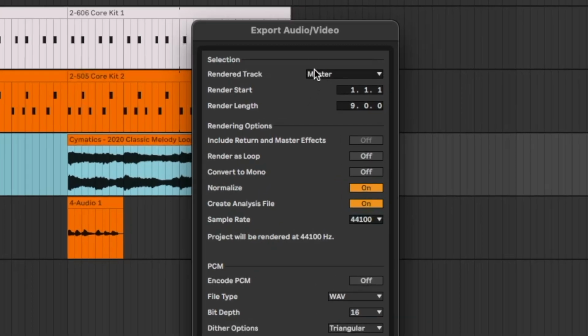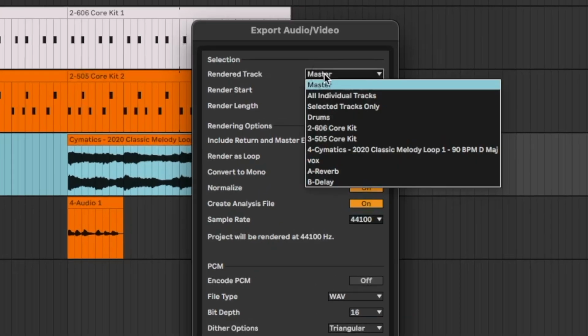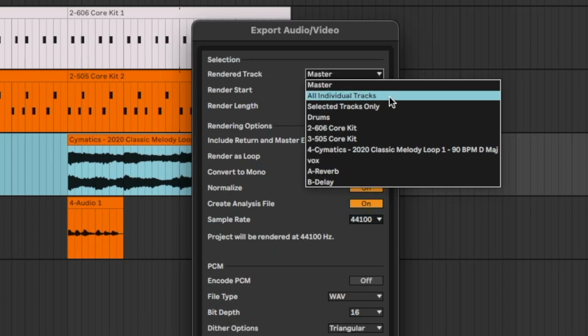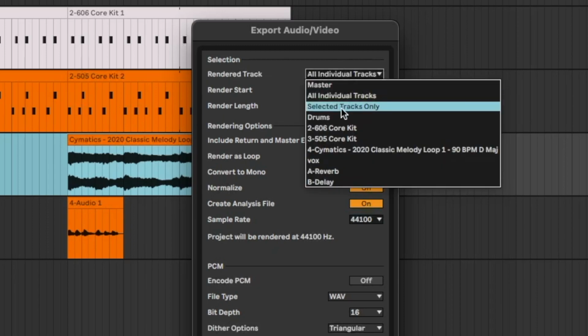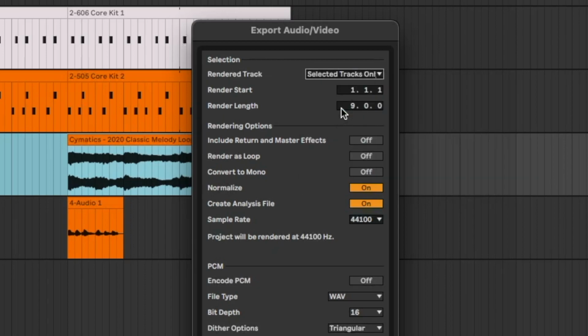Now when you do that, you'll see that our first drop down asks what we want to render. Our master track will render the whole arrangement. All individual tracks will render each individual track as a stereo file, and that's a quick way to create stems. Or you can use your selected tracks only option, which will only export your selected tracks. You can see render start and render length are already imported from my selection here, so you don't need to adjust that manually.